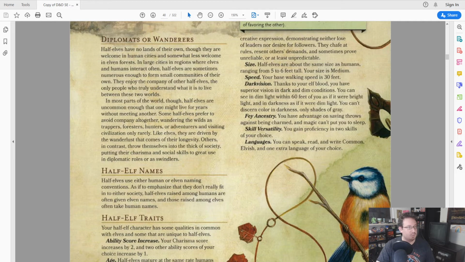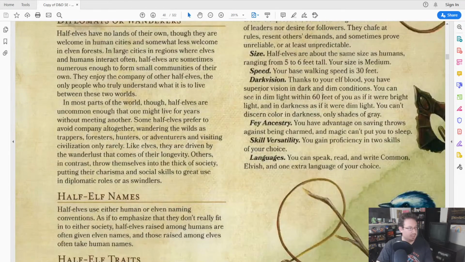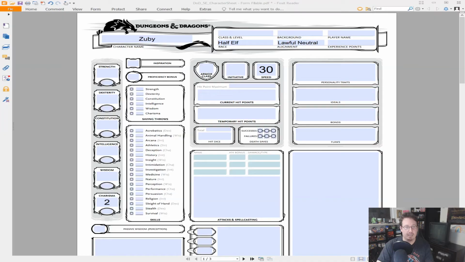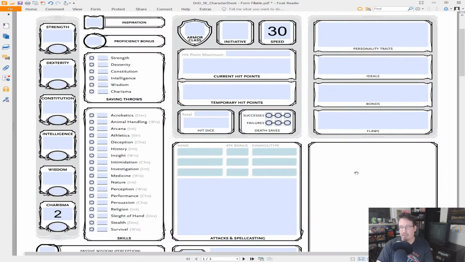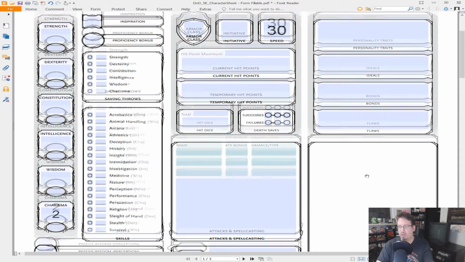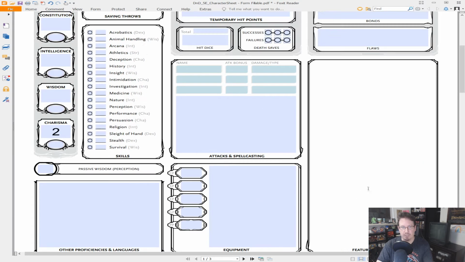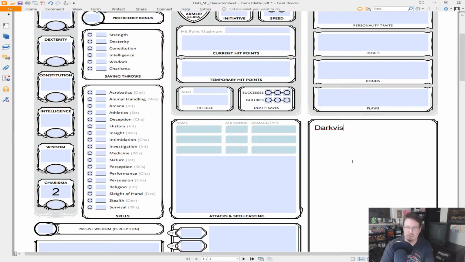All right, and what do we have next here? Next we have dark vision. Dark vision means that thanks to my elf blood, I have superior vision in dark and dim conditions. You can see in dim light within 60 feet of you as if it were bright light, and in darkness as if it were dim light. You can't discern color in darkness, only shades of gray. So I am going to go back to my character sheet and make a note under the features and traits right here. I'm just going to put dark vision.